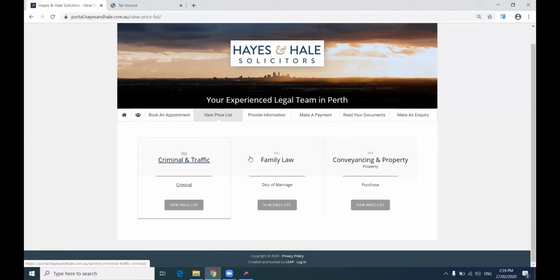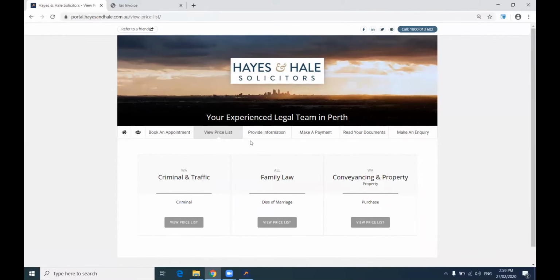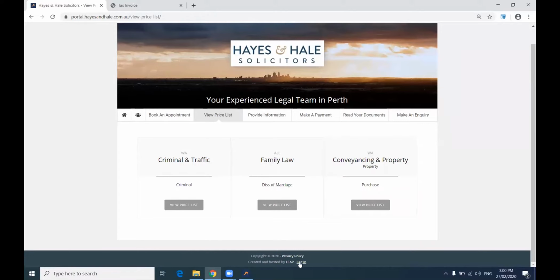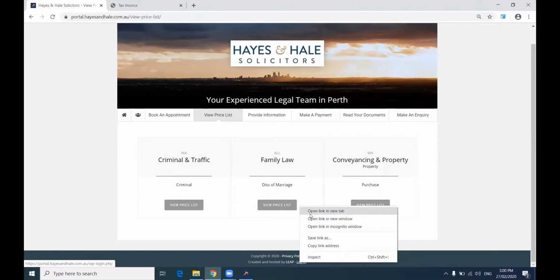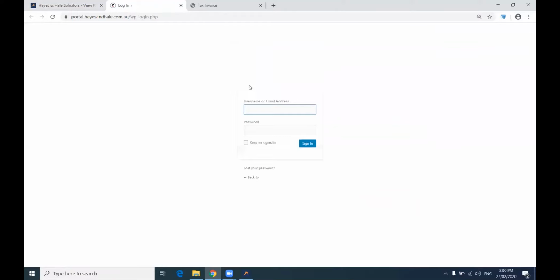So to log into the CRM, just make sure you're on your portal, go down and click the login button here. I'm going to open it in a new tab. Then you type in your details.